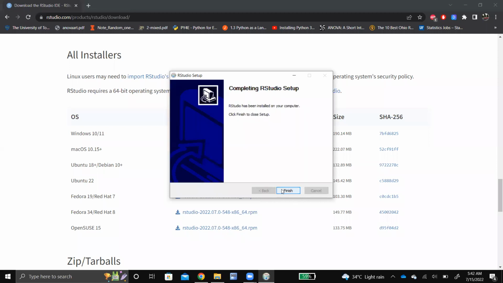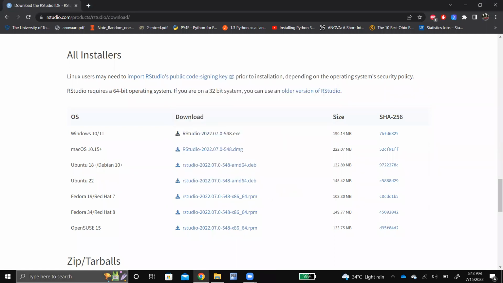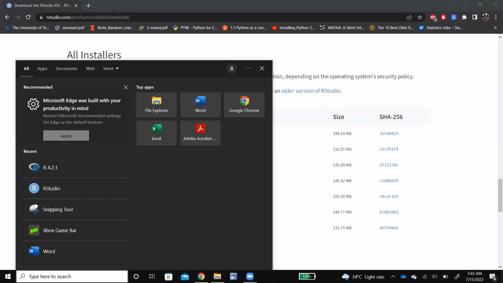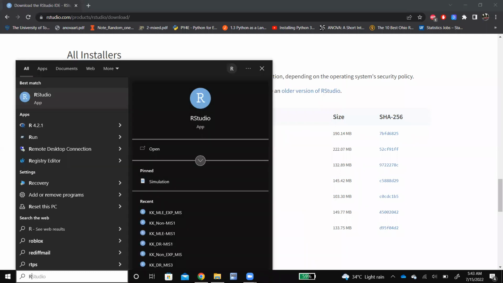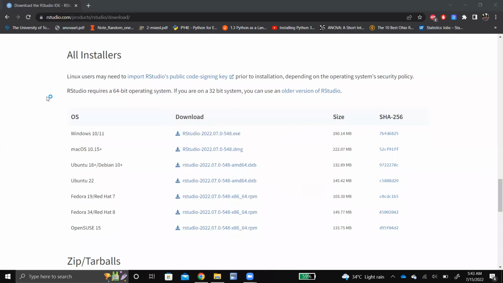So it says completing the RStudio setup. RStudio has been installed on your computer. So it's been done, and then we need to hit finish, and then we're good to go. So again, from the start menu, if I write RStudio, the first thing that shows up is this app. So we click this RStudio app.